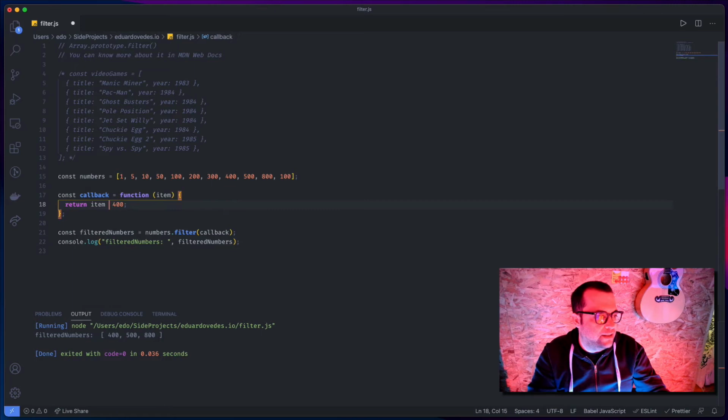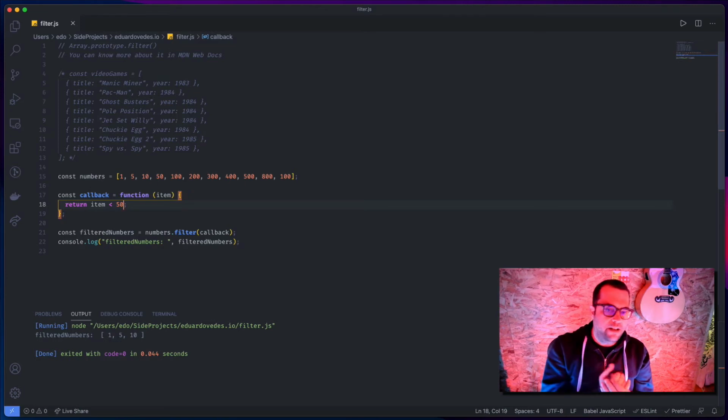If we try something else, like less than 50, we are expecting the result to be 1, 5, 10. Pay attention to this detail because it's very important. Map and filter do not mutate the original array. They always create new arrays from the arrays which they use for the iteration.